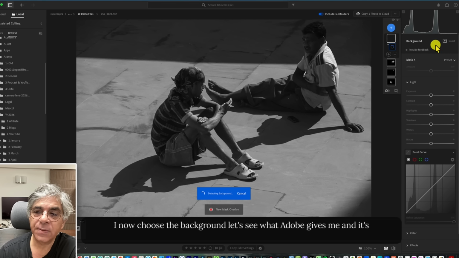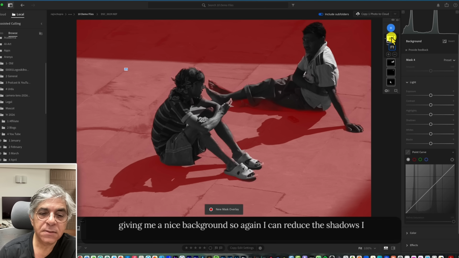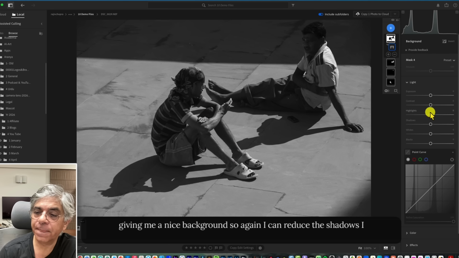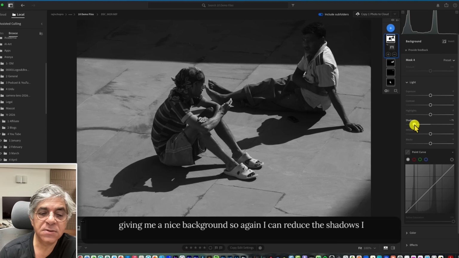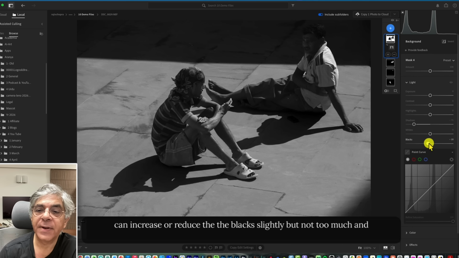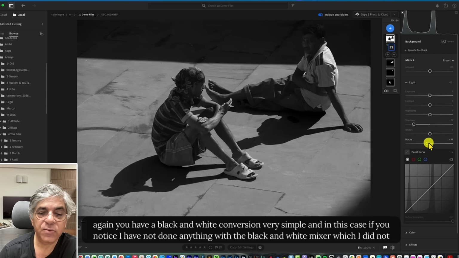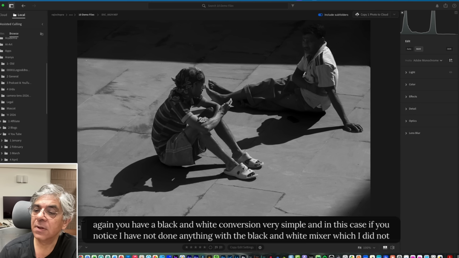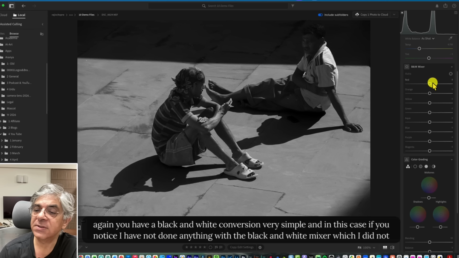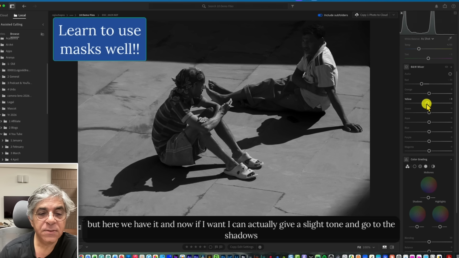If I now choose the background, let's see what Adobe gives me. And it's given me a nice background. So again, I can reduce the shadows. I can increase or reduce the black slightly, but not too much. And again, you have a black and white conversion, very simple. And in this case, if you notice, I have not done anything with the black and white mixer, which I did not feel there was much need to do anything with. But here we have it.